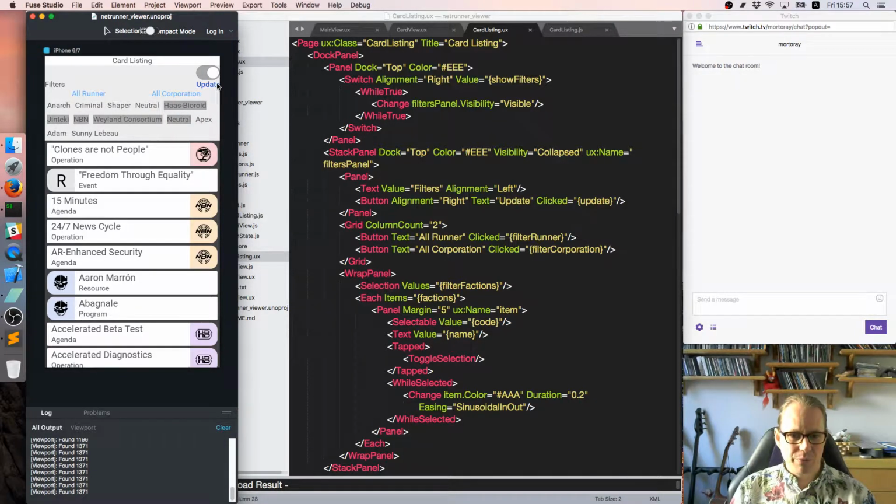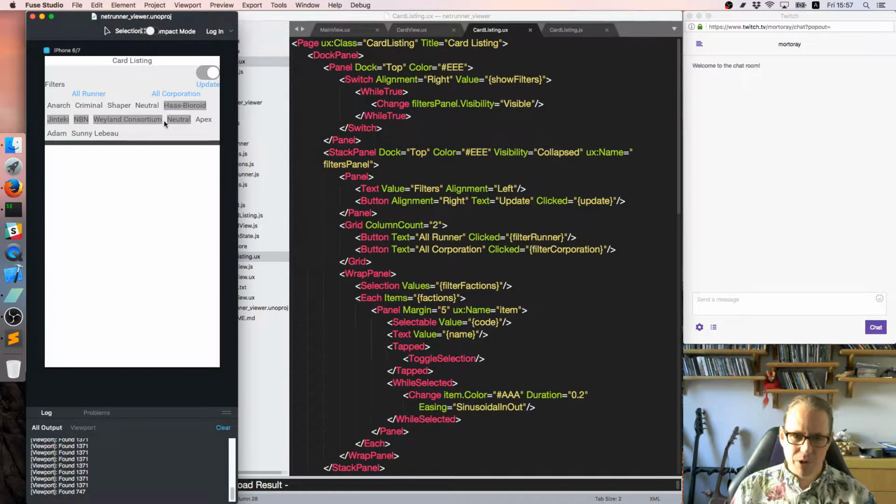So the filters, all corporation, we can update it. And I have this problem, doesn't actually update, so let's try to update again. And I'm gonna have to figure out why it's not updating.